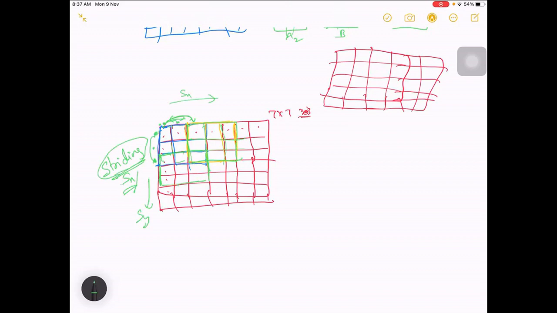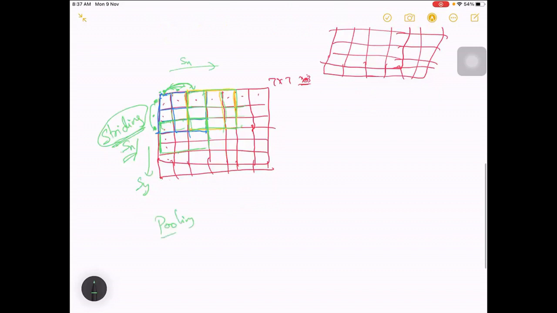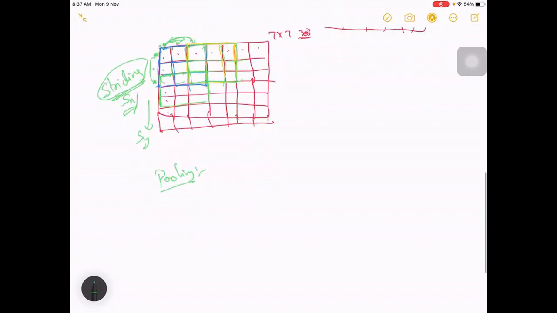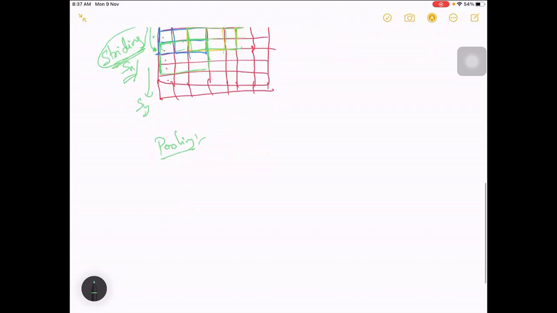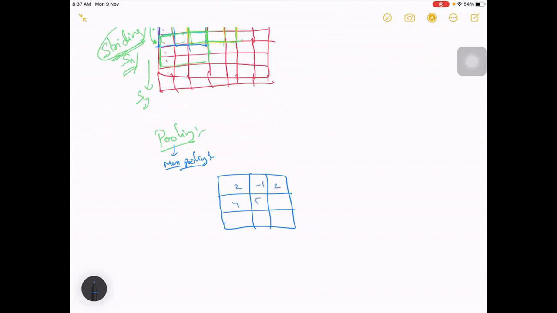Similarly, there is one more thing, pooling. So let's discuss this concept. There are different varieties of pooling. Let's discuss max pooling to start with. What this max pooling will do is, if you have some values here, let's write some values: 2, -1, 2, 4, 5, 6, 7, -10, 20.